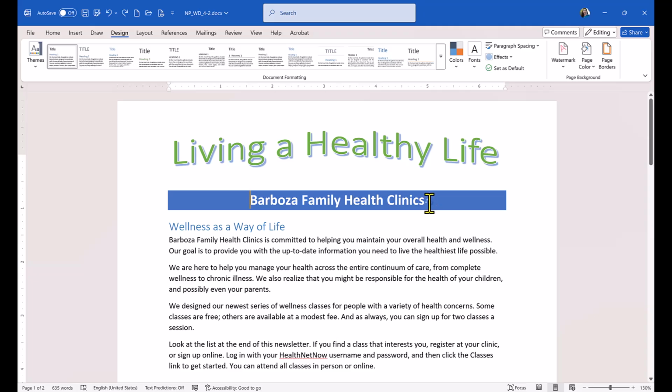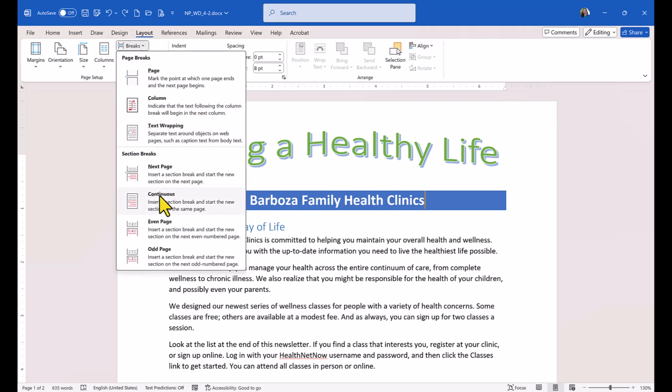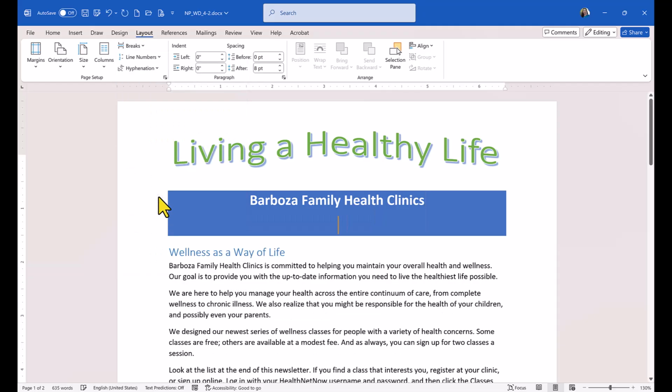So this is where I'm going to do it, right after the word clinics. So I'm going to click right here after clinics. I'm going to go up here to the Layout tab. That's where we find breaks. Click breaks and then select, under section breaks, select continuous. And unfortunately, it also put in an extra space.